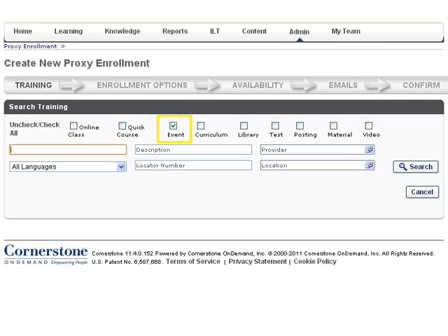To search for an instructor-led session, just as you did with the online course, you will need to uncheck all boxes except for the event checkbox. Then type in the keyword or title that you want to look for. Click Search.